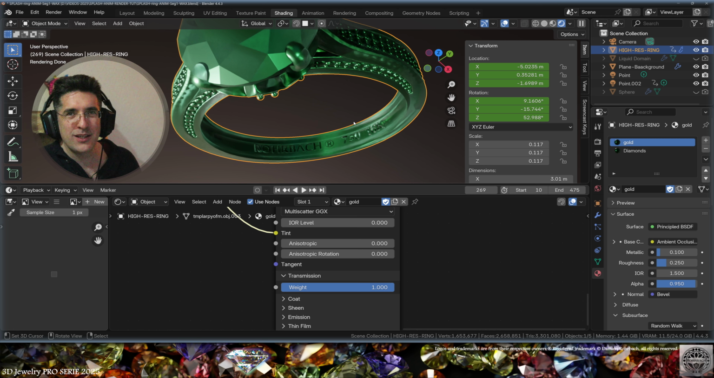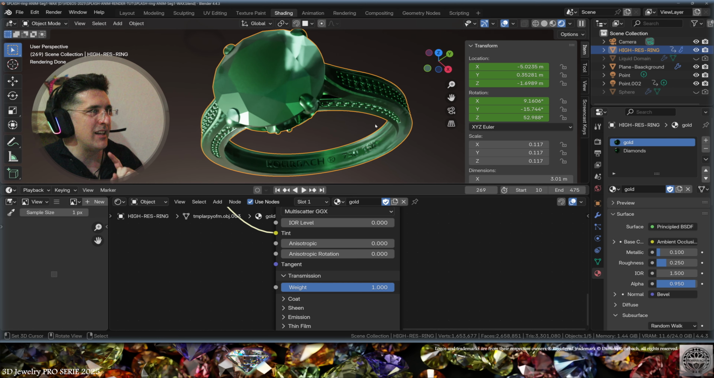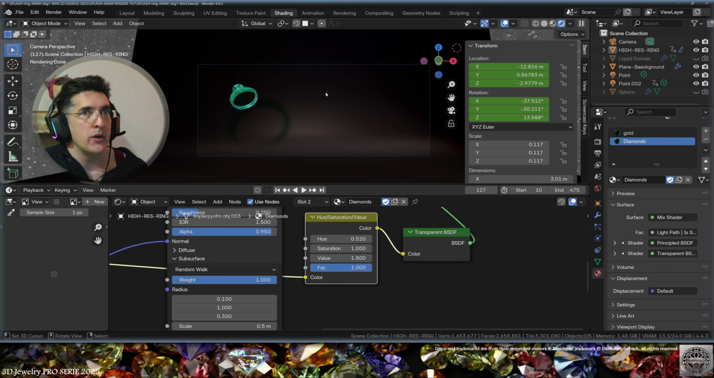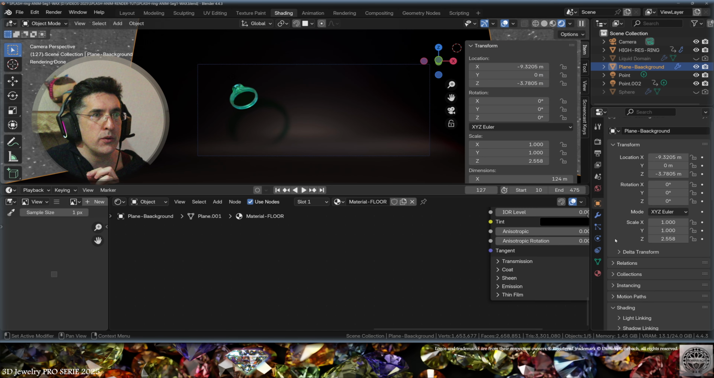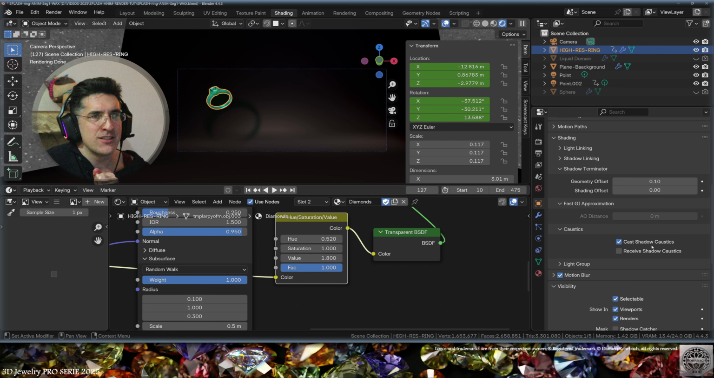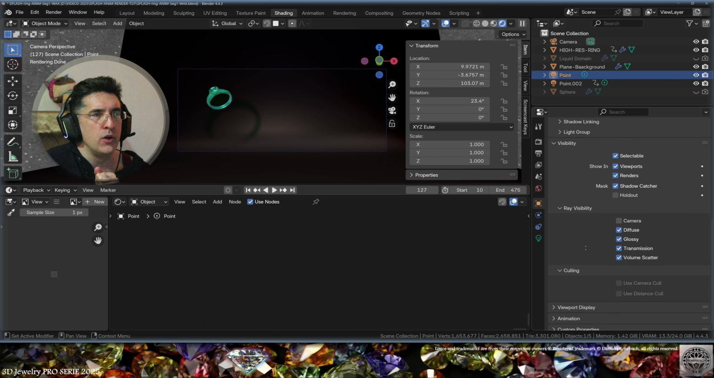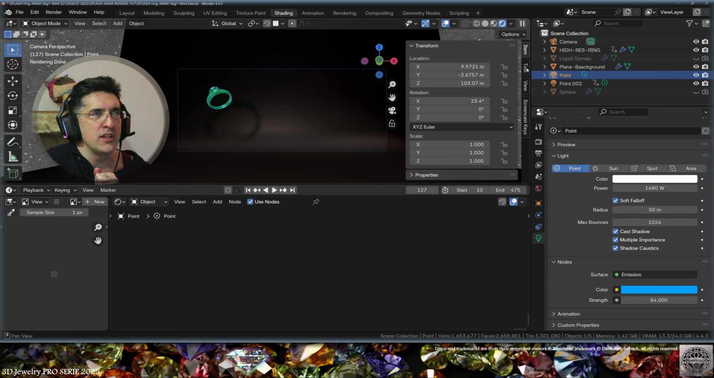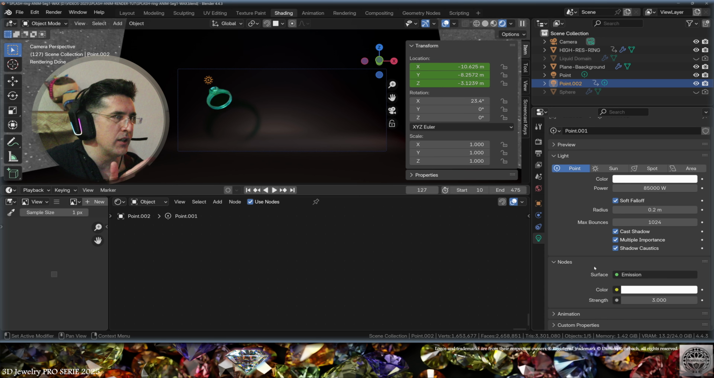Let's start the render again. Obviously the previous version was already done. It's never a waste of time. At least test it so you can judge which one you prefer. And then obviously another nice effect we can do, turn on receive shadow caustics on the floor, on the ring cast shadow caustics, on your lights shadow caustics, turn it on the other light also.